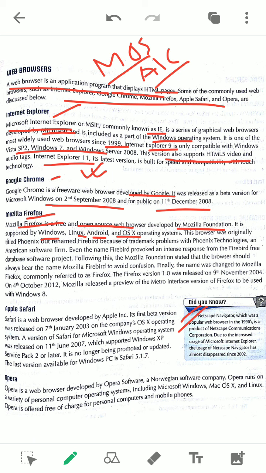Okay, Mozilla Firefox. When it was released, you can see the first version was released on 9th November 2004, and on 4th October 2007 a preview of the Metro interface version of Firefox for use in Windows 8 was released. That was when it was available for Windows 8, but actually it was first released on 9th November 2004. Okay, the rest of the part you read yourself. If you have any doubt, you can ask. So these are the different browsers we are discussing one by one.